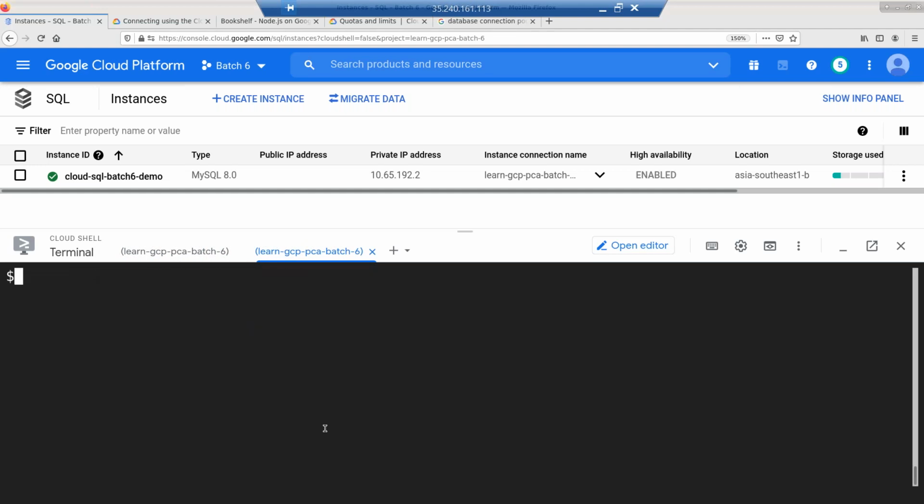First of all, can I connect from Cloud Shell to my Cloud SQL instance? Answer is no, because these are in two different networks. We'll talk more about networking later. But Cloud Shell and your Cloud SQL instance are in two different networks, basically. And that's one of the reasons why we cannot use this internal IP address directly.